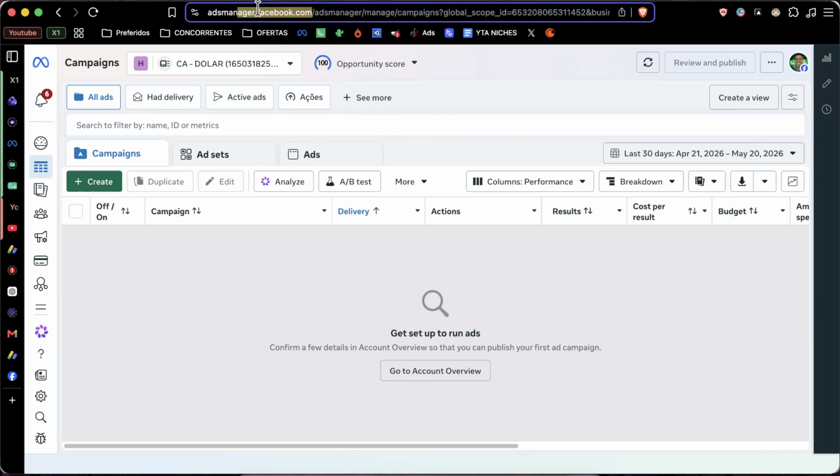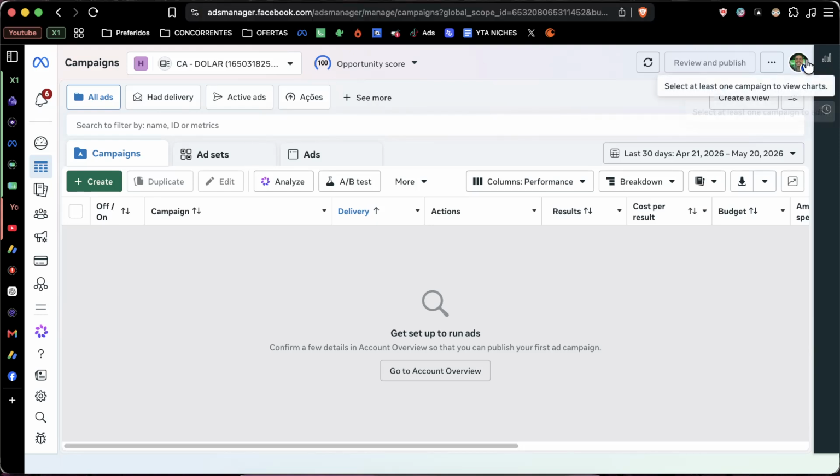First, open your web browser and go to Meta Ads Manager. Log into the Facebook account connected to your ad account. Then make sure you select the correct business or advertising account before making any billing changes.